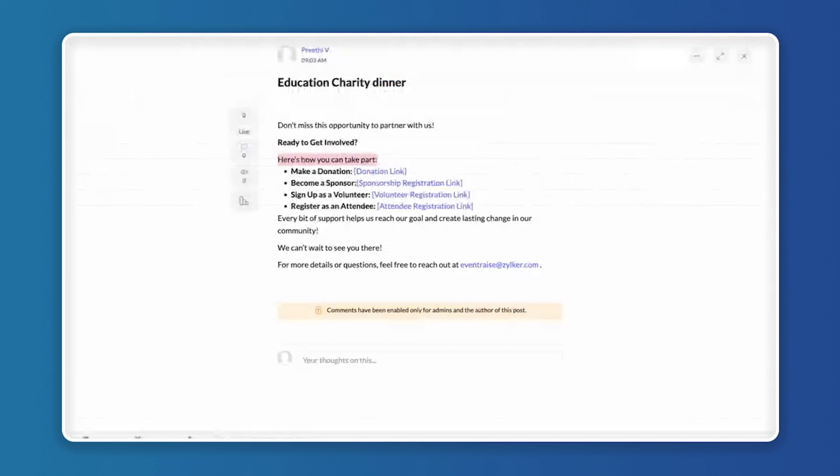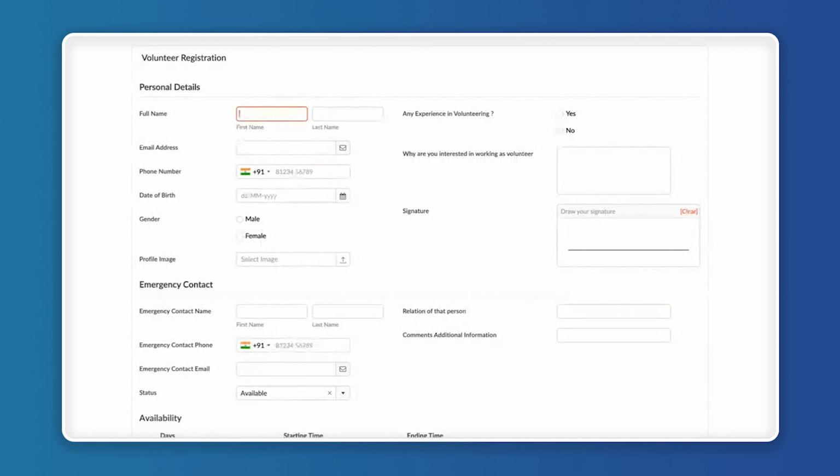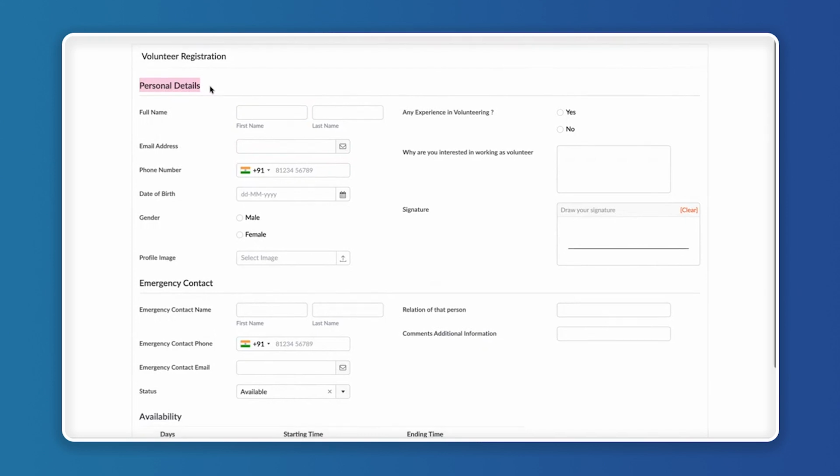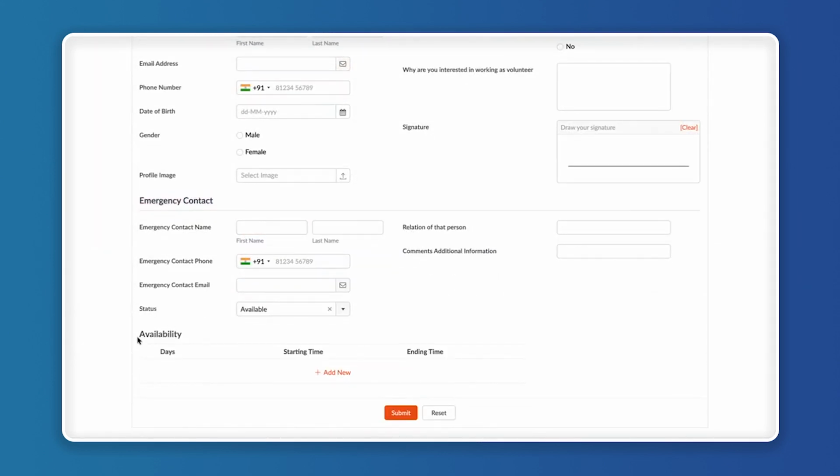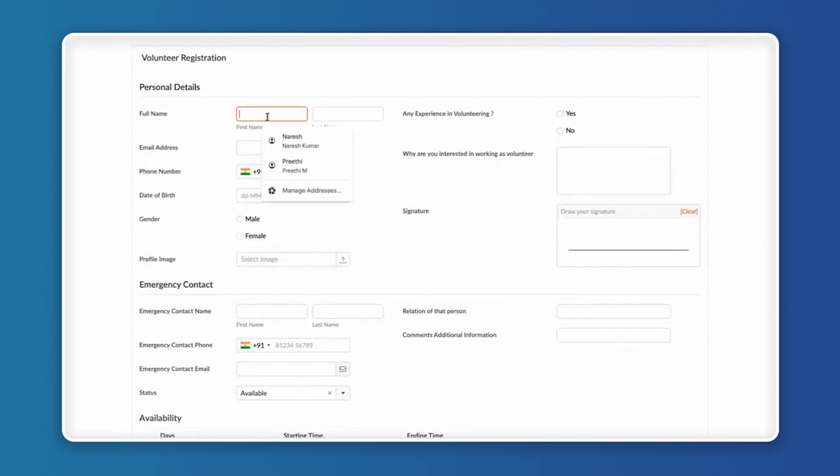Next comes the volunteers. Now let me try to register as a new volunteer. As I said before, for the existing volunteers, every time a volunteer registers, we will be giving a portal to them, and from their portal they can see the task that has been assigned to them. So now I'm going to register as a new volunteer where I'm collecting the personal details of the volunteer, their emergency contact and their availability.